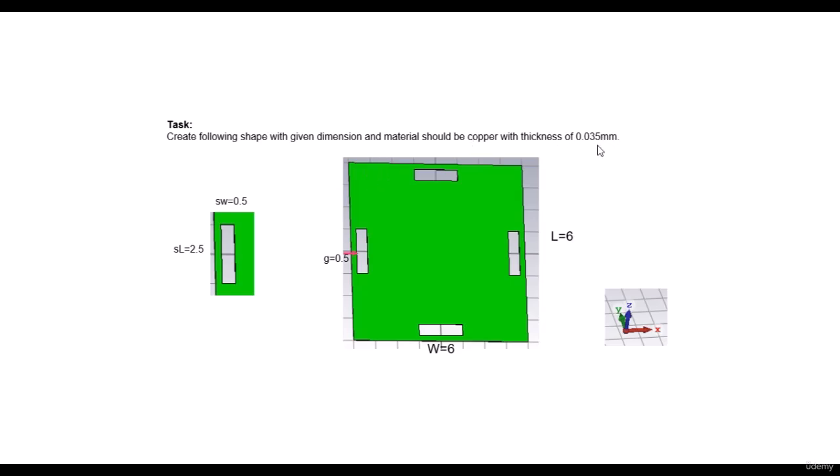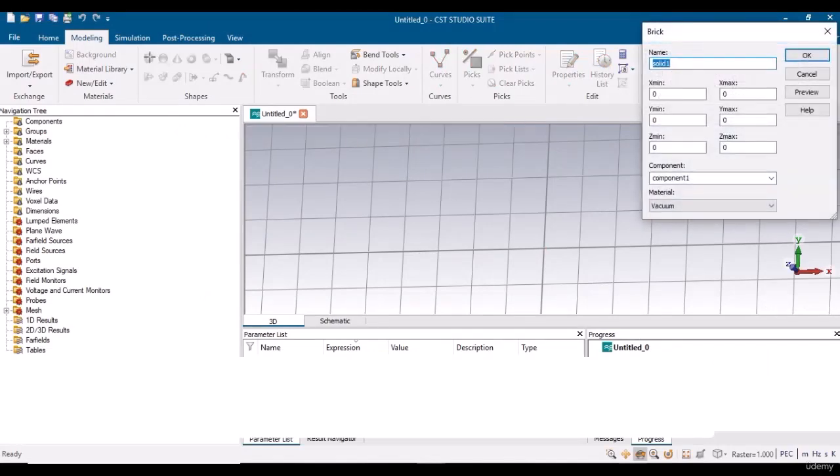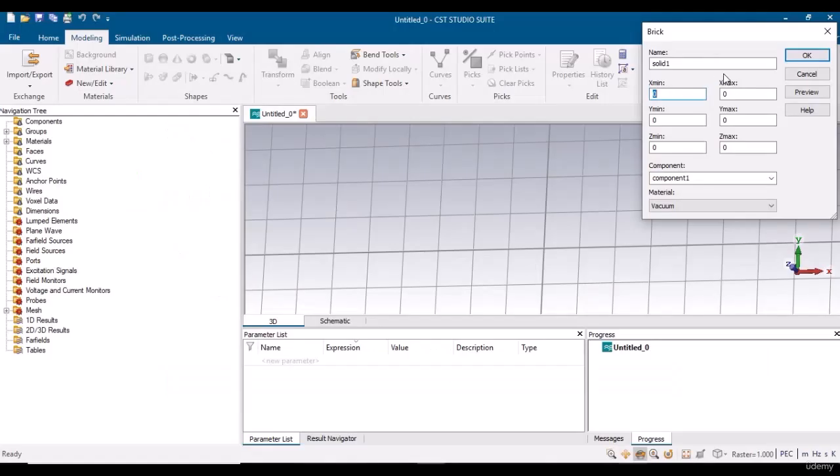So we will go to the CST Studio. We will open it here, and we will select a brick, and we will keep the name of this object as solid 1. We can see that this is the length and this is the width of the geometry which we will be creating in the CST Studio. The L is 6.